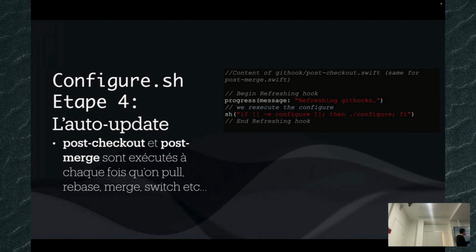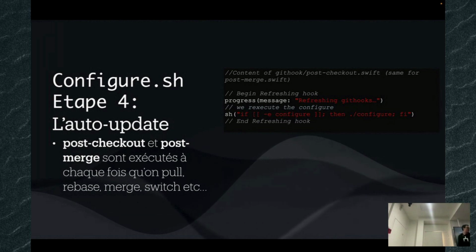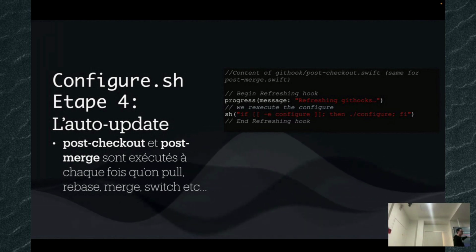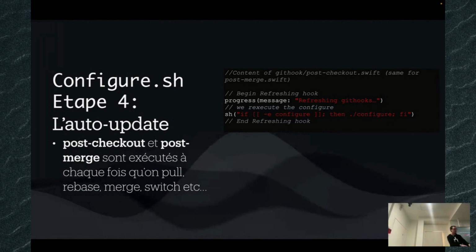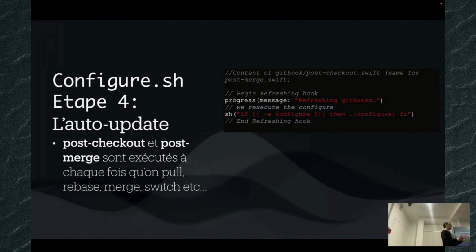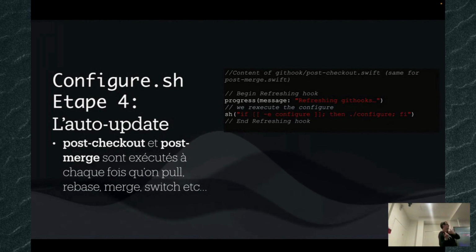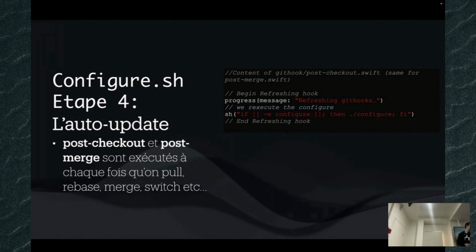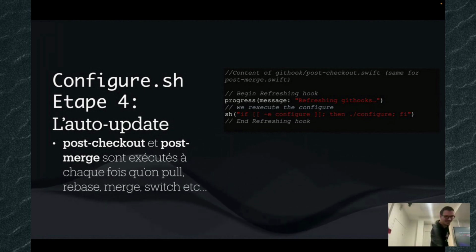Except if you use the post checkout and the post merge as a script in the hooks, whose only purpose is to execute the configure again. Like this, if you git pull the source code, so the new Git hooks, because when you are git pulling, post checkout is executed, it will automatically update the Git hooks. This is where there is the trick.